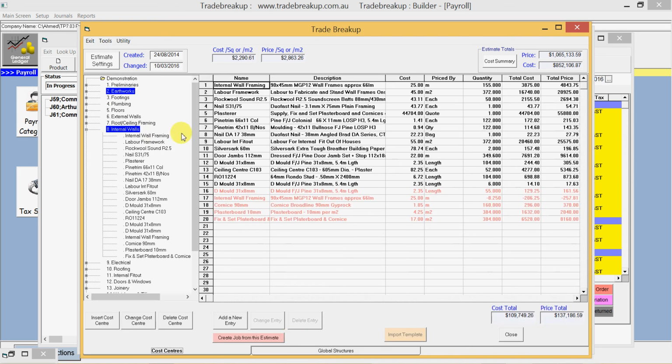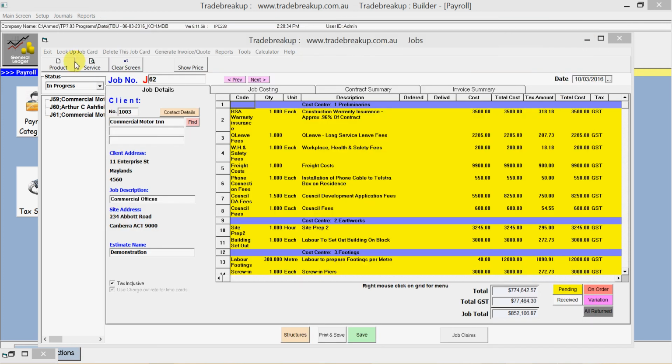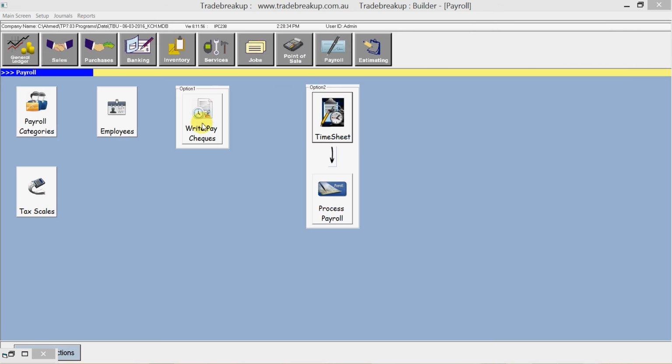Okay, if we go into the purchases, we've already seen how we've done a purchase and assigned it to a job and a cost center. So at the end of the month, you might want to pay all your suppliers. So let's click the authorize and pay button.